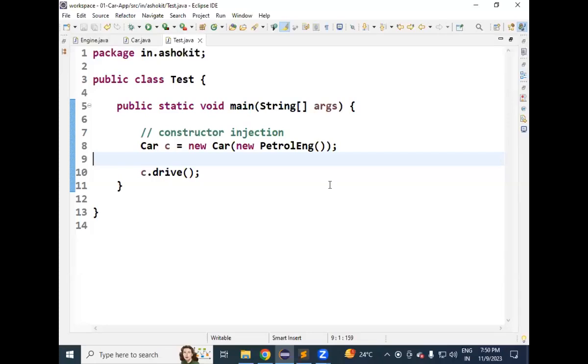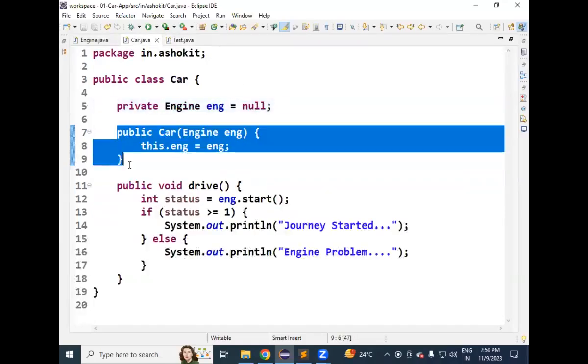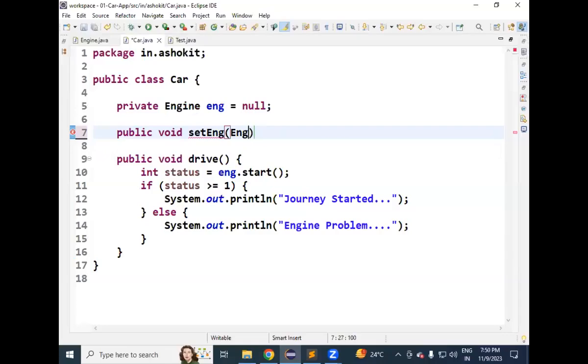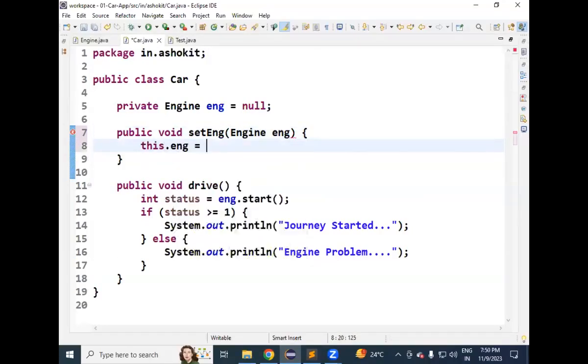Developing injecting one class object into another class object using constructor is called a constructor injection. This is one option. If you don't want to go with the constructor, you can do setter also. Public void setEng, I'm taking engine as a parameter. Then I will write this.eng is equal to eng.